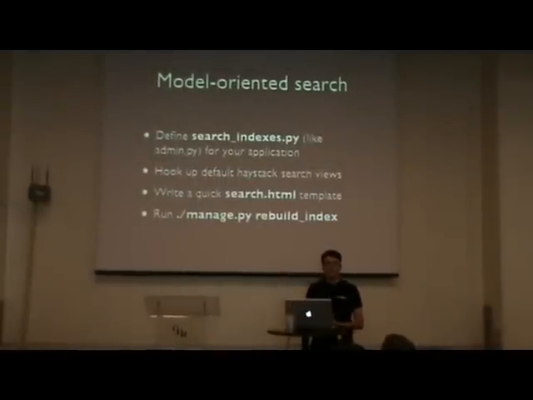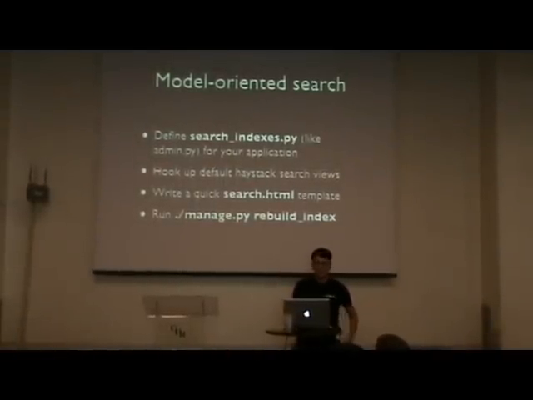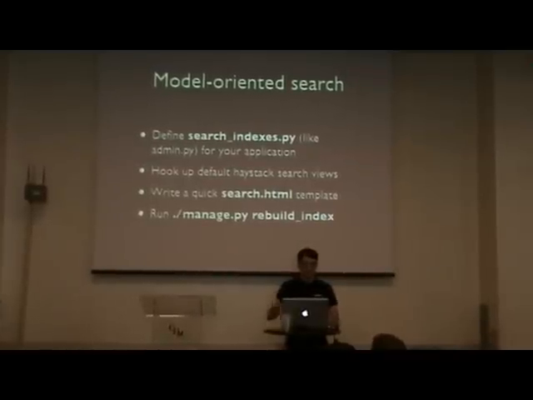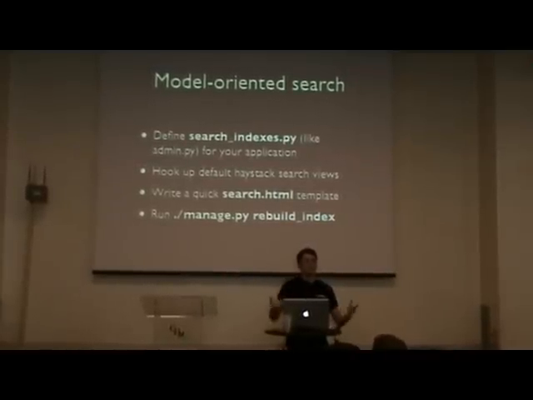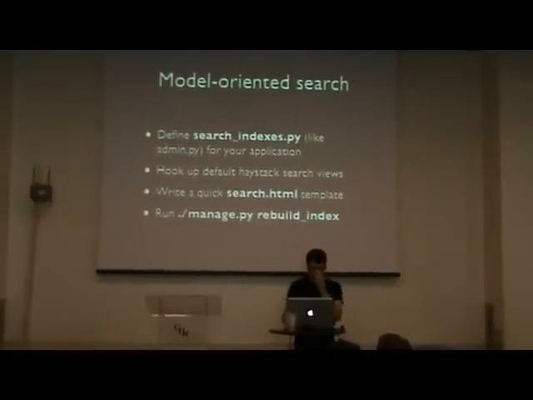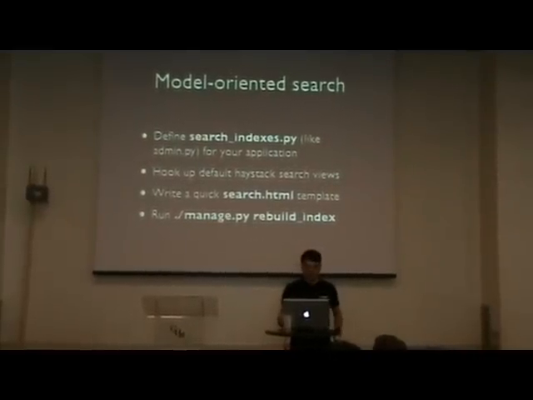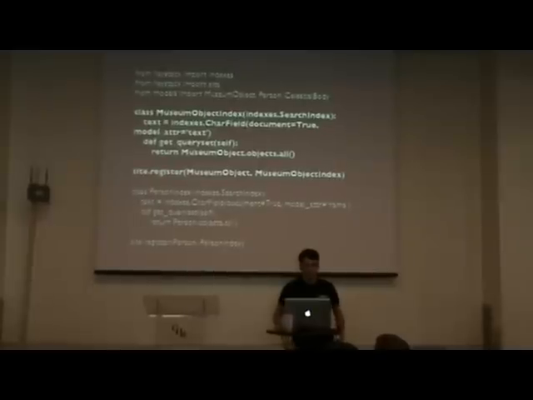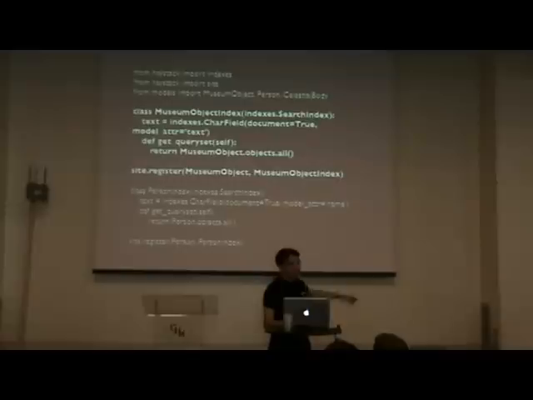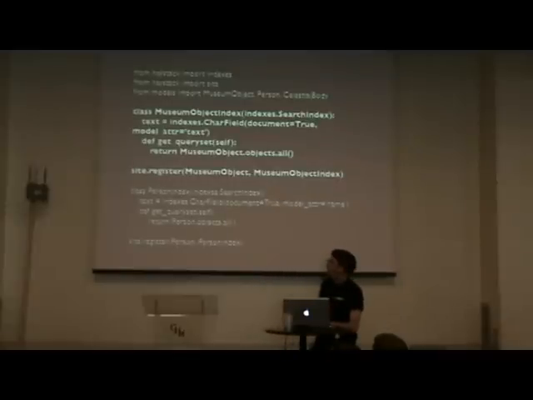It's very similar in a way to Django's admin interface. You drop a file called search_indexes.py into one of your Django apps. You define a class for each of the models that you want to include in your index, look at their default views, run a command, and you've got a full interactive search interface up and running. This is what the code looked like for the museums project. You import some Haystack boilerplate, and then pull in the Django models.